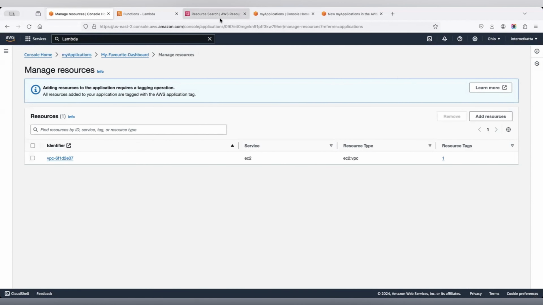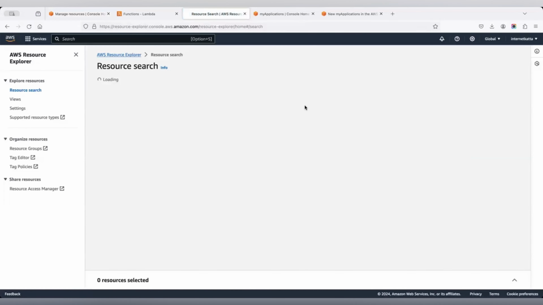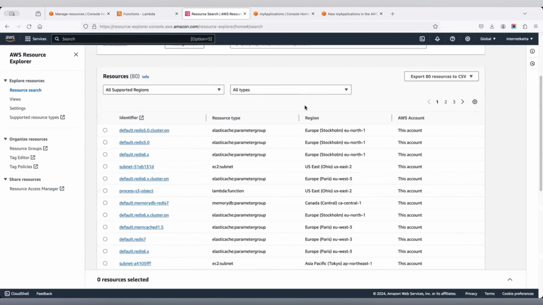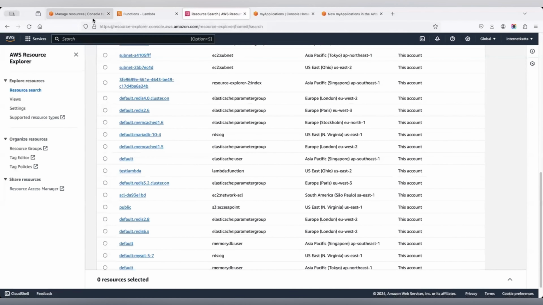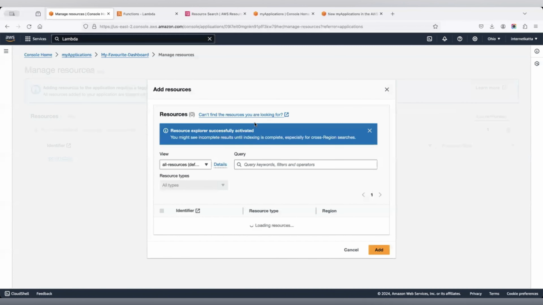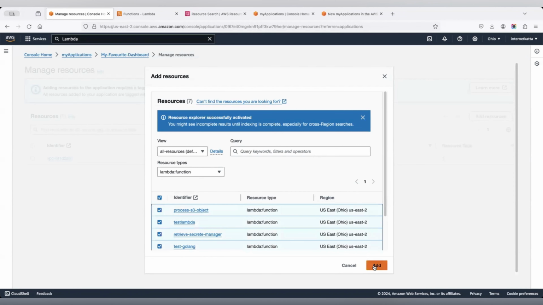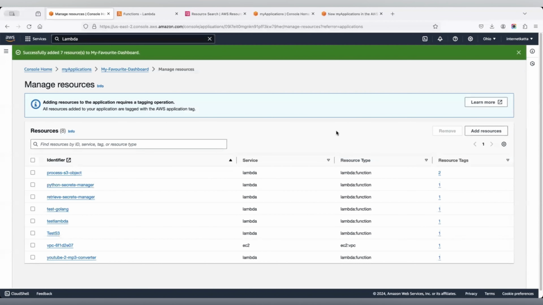Because the indexing is still going on, you can check it out here. Yeah, it's still going on. Some Lambda functions have started coming. Let me check in Add Resources whether the Lambda functions are coming or not. Yes, some Lambda functions came. I'll select all the Lambda functions and click on that. And here we are, all Lambda functions are there.